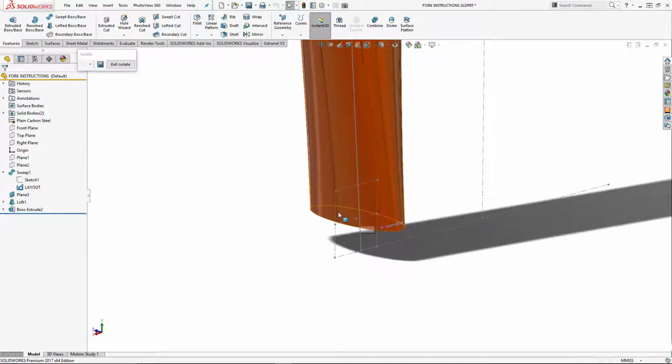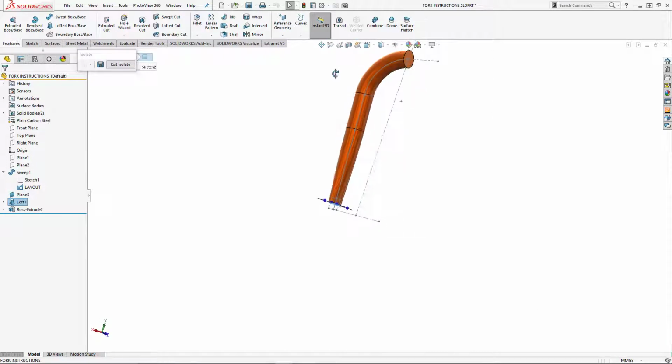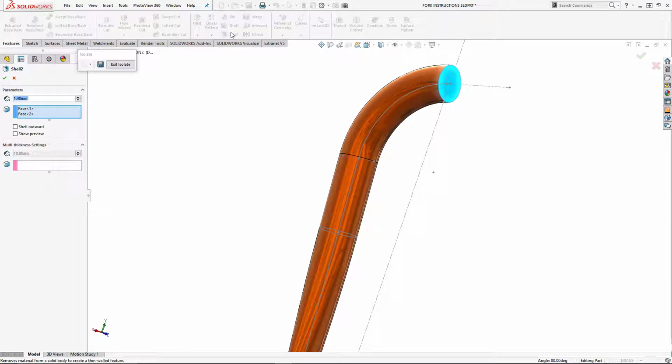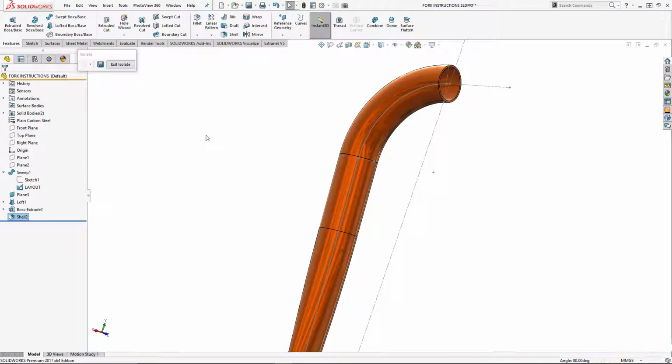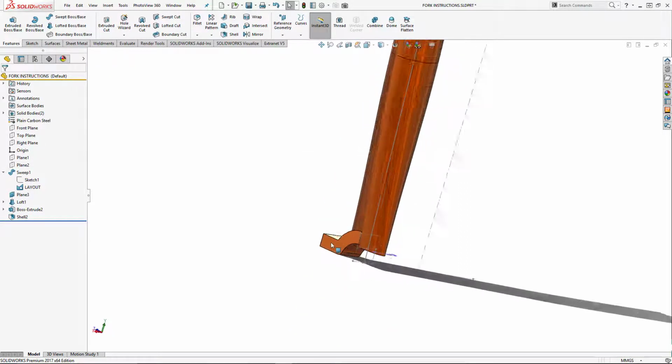Here I'm just doing a right-hand mouse button and isolating out just the blade of the fork. Then I can go in and shell this by selecting both the faces of the tube and giving it the wall thickness that we need, so 1.4 millimeters. And that is only going to shell this body. It won't shell that axle cap that we created.